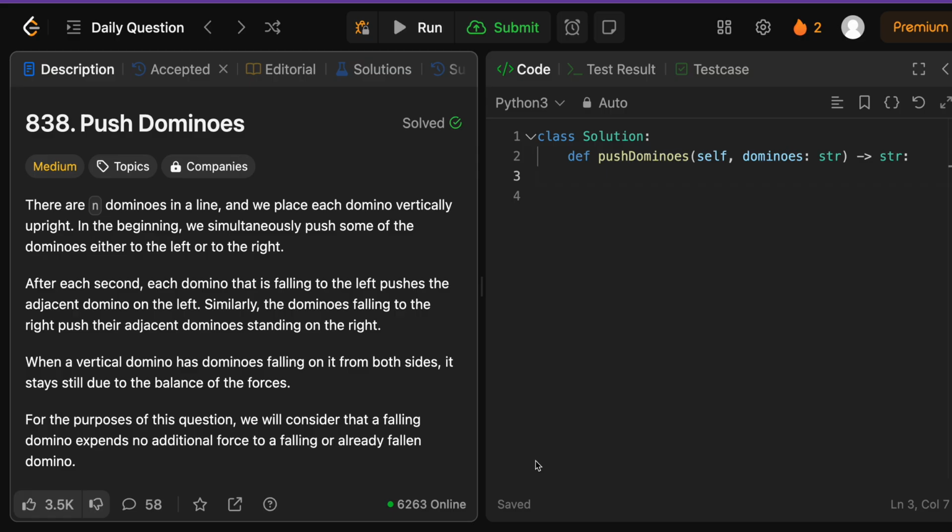And after each second passes, each domino that is falling to the left will then push the adjacent domino to it on the left. Similarly, the domino falling to the right would then push the adjacent domino standing to the right of it, right? And where the vertical domino has dominoes falling on it from both sides, it stays still. Why? Because the forces counteract themselves and they balance out. Because if I have equal forces on both my left and right ends, they cancel out, making me stay in the same spot, if you will.